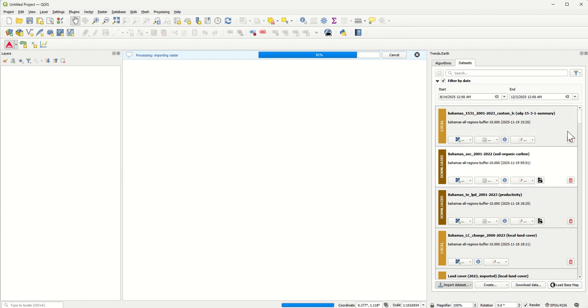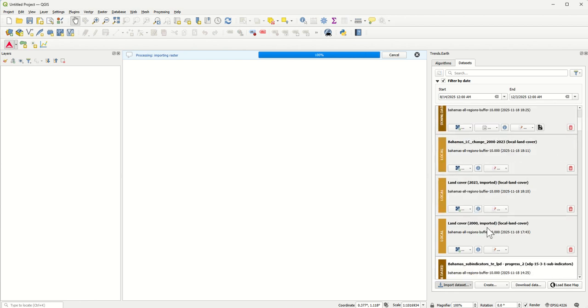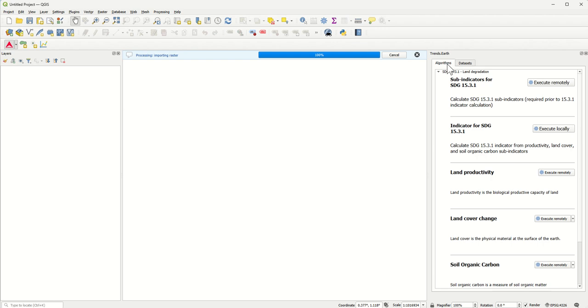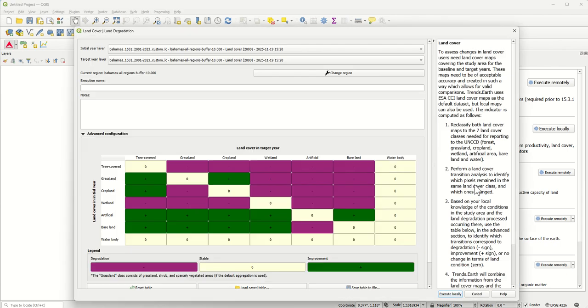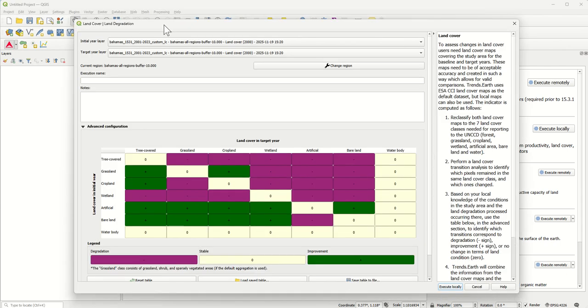The Bahamas is not too big, but we can see here that I've imported these in a previous step as well. So I already have these layers imported into Trends.Earth. Now I'm going to go back to the Algorithms tab, go to the land cover change indicator option, and instead of executing remotely, I'm going to execute it locally. So I click on execute locally, and then the dialog pops up.